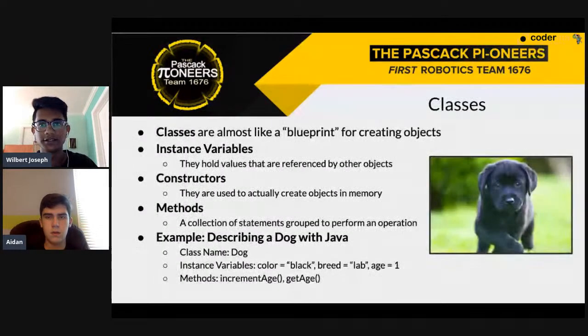Next slide, please. So next we'll be going into classes. And classes are really the backbone of Java programming because classes outline the blueprint for creating objects. And objects in Java are entities that have both states and behaviors.